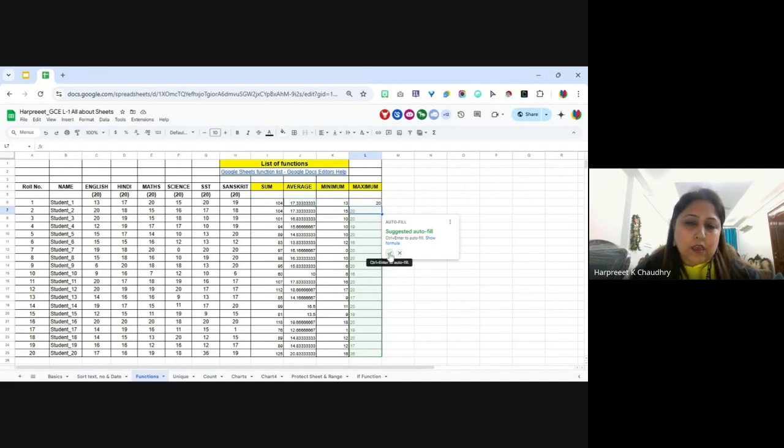Here there is a tick. If I choose this, it will automatically fill in. I don't even have to drag. If I say no, then I will have to manually do it. So I just tick here and automatically the scores appeared on the screen. This is your second function feature.